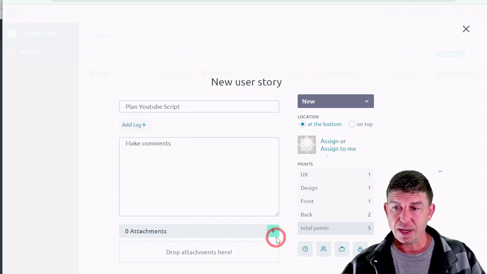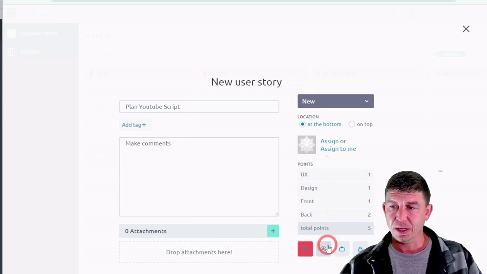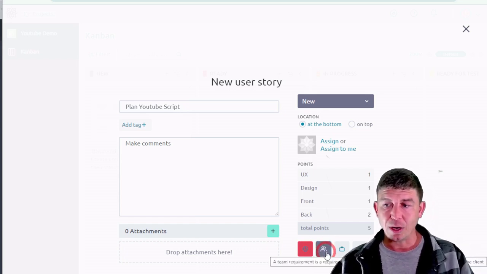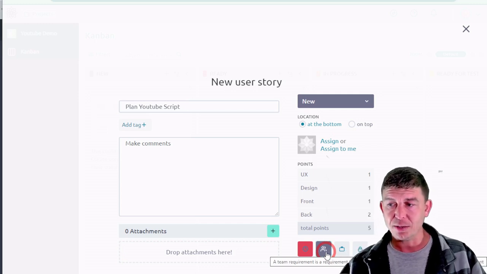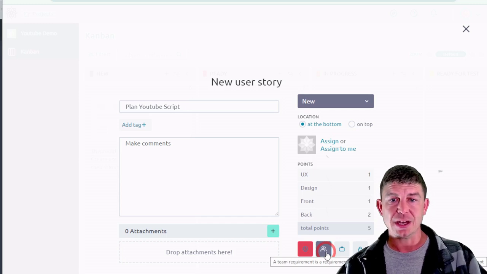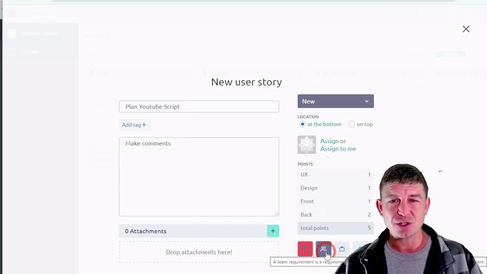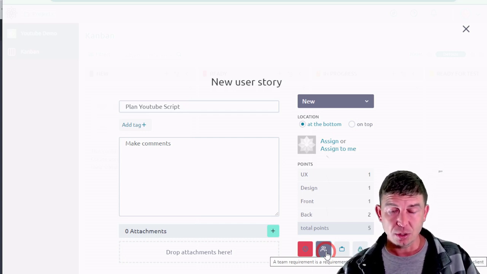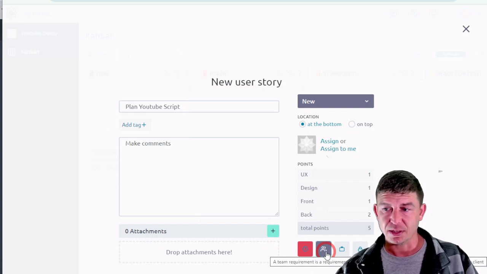You can also create attachments. You have a number of buttons down here. The first button is to set a due date. If you do that, you can set a due date. You can tag this as being a team requirement that's required but has no cost for the client. Okay, so this tags it essentially as an internal task that doesn't cost anything for the client. It's something that's required for the team to do, but it's not something that affects the client.